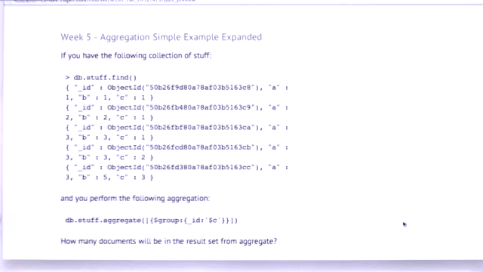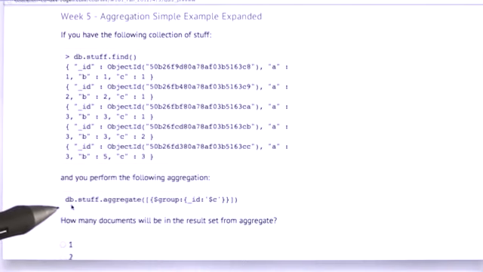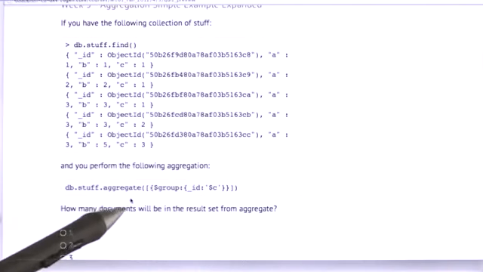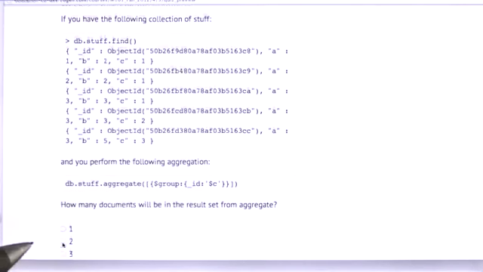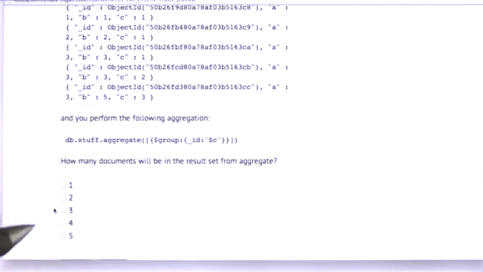Okay, so let's have a quiz. Let's say we have the following collection of stuff, and you can see here it has some documents with A, B, and C specified for each of these documents. And we perform the following aggregation: db.stuff.aggregate, group on _id $c. So how many documents will be in the results set from the aggregate function?